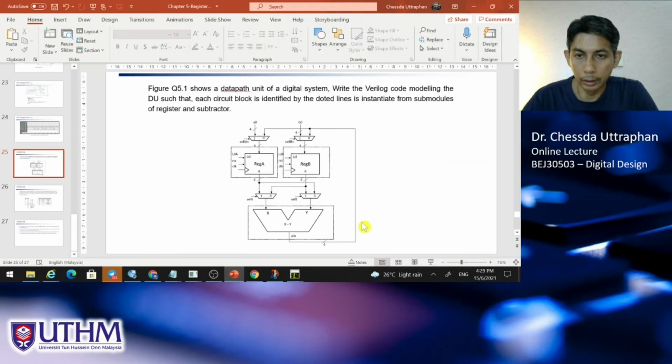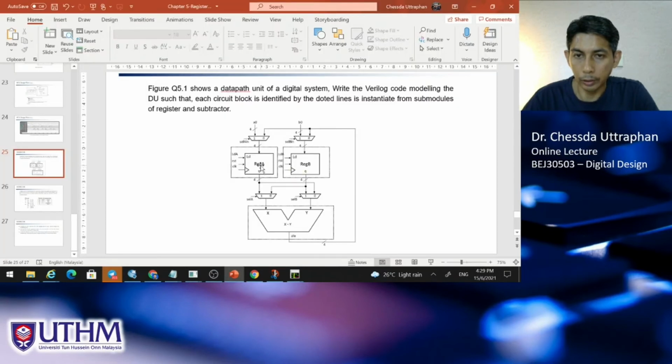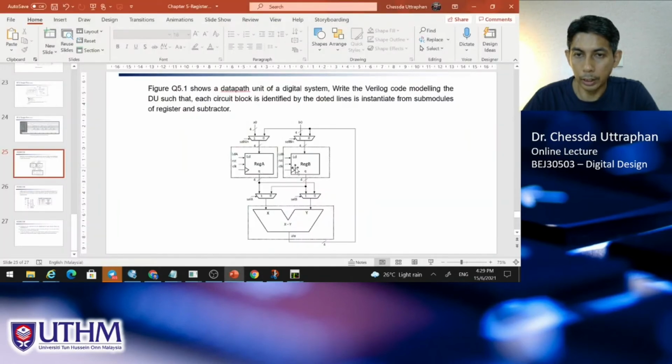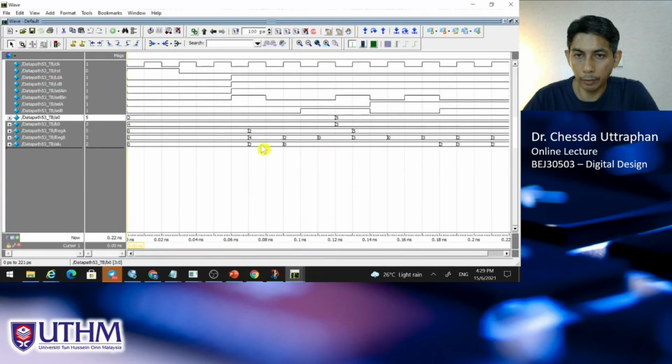Based on our design here, we want to have the output saved back to register B, right? So this is register B minus register A, and the result is saved in register B. So we expect the answer should be 4 minus 2, which is 2 in register B. So we can see that we have 4, 2, B minus A, right? B minus A, 4 minus 2, we have 2 here. So this is correct, 2.